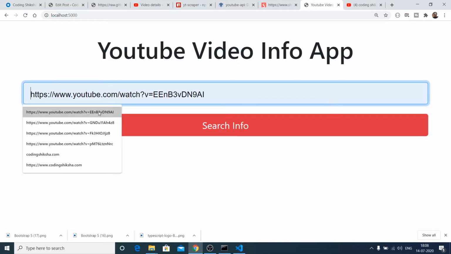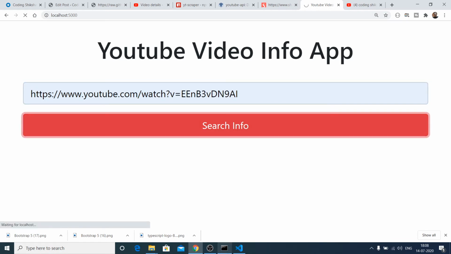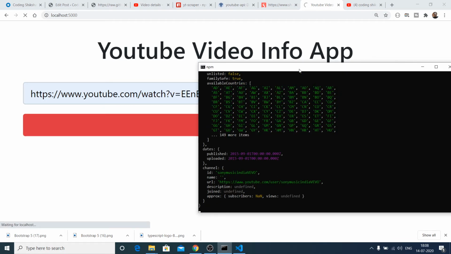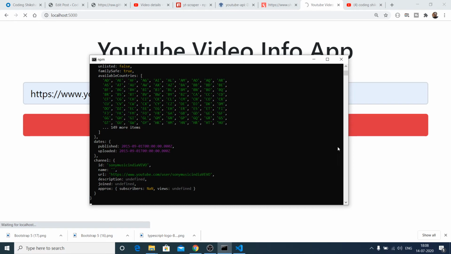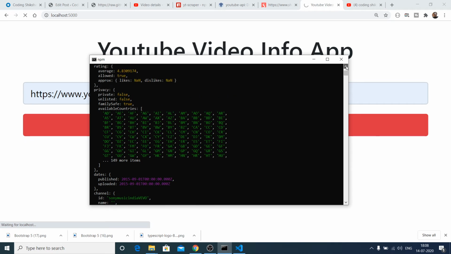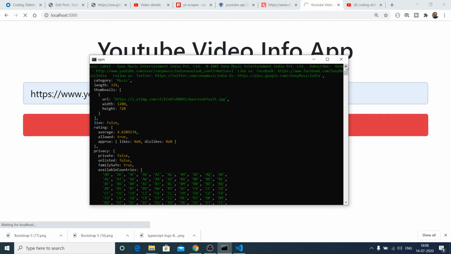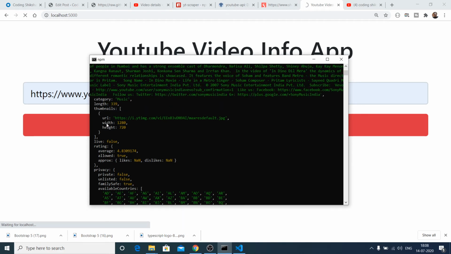and if you provide the URL search info, now you will see that all the details are returned to you: when the video was published. This is the channel ID, channel name, URL, description, all that stuff. So this is the thumbnail of the video, width and height.